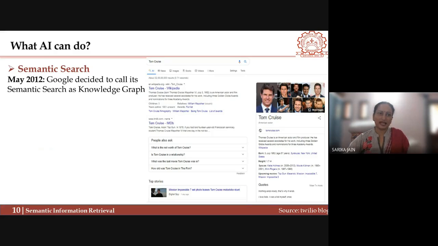In semantic search, I have an example of Google itself, the most popular semantic search engine. Google decided to call its semantic search the knowledge graph. You can see on the right hand side inside the image, if you search for Tom Cruise, the different 10 documents on the first page come in. The Wikipedia document is the first document that came when I searched for Tom Cruise. But on the right side, there is an info box. This info box contains all the necessary information which a user might be asking regarding Tom Cruise. So this is semantic search using knowledge graphs by Google.